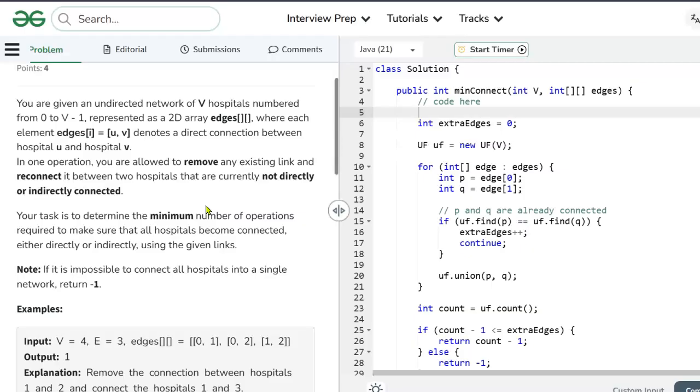In one operation, you are allowed to remove any existing link and reconnect it between two hospitals that are currently not directly or indirectly connected.